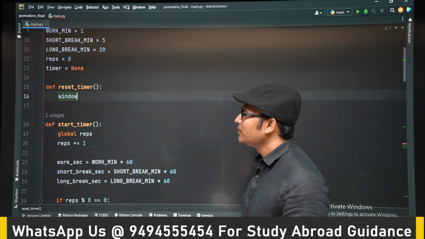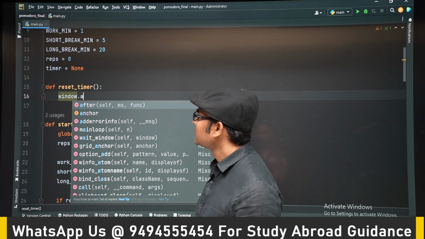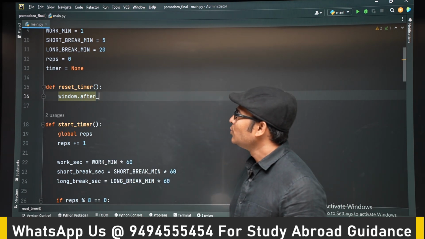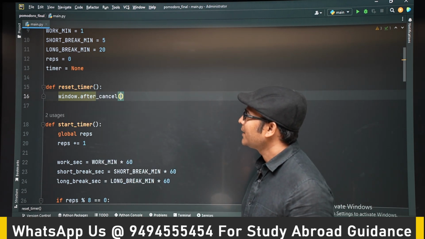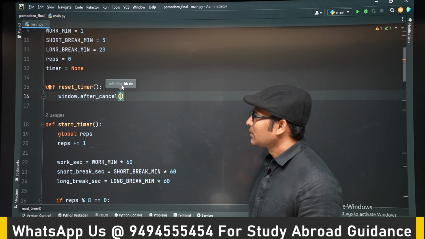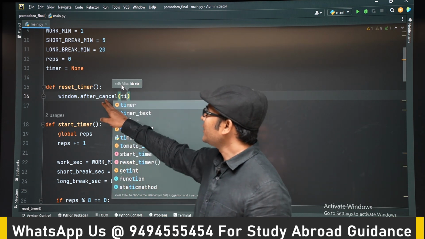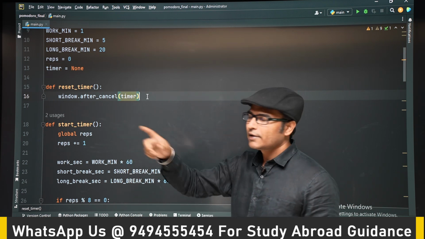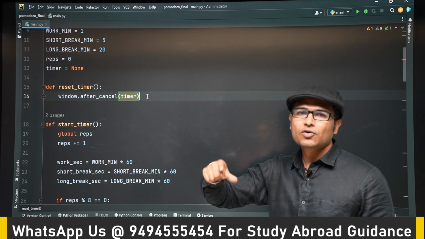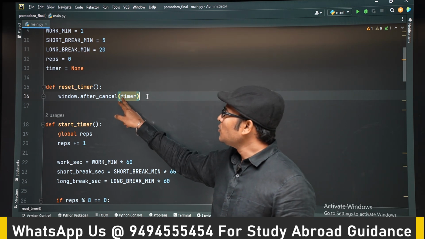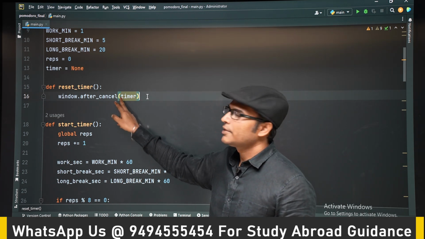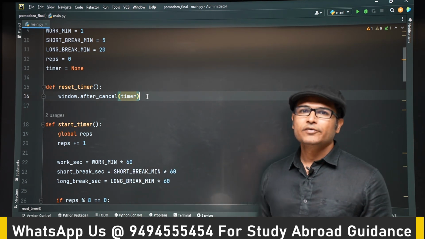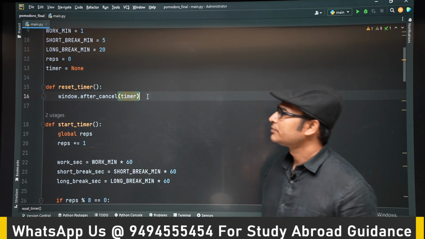So first we will stop the timer by doing window.after_cancel. What do you want to cancel? That timer we are going to write here. So in order to write it here, we have taken that variable and we have caught hold of window.after. Now that window.after is referred by timer here. Now this timer, when I use it, it is going to cancel the window. So let's run it and show.